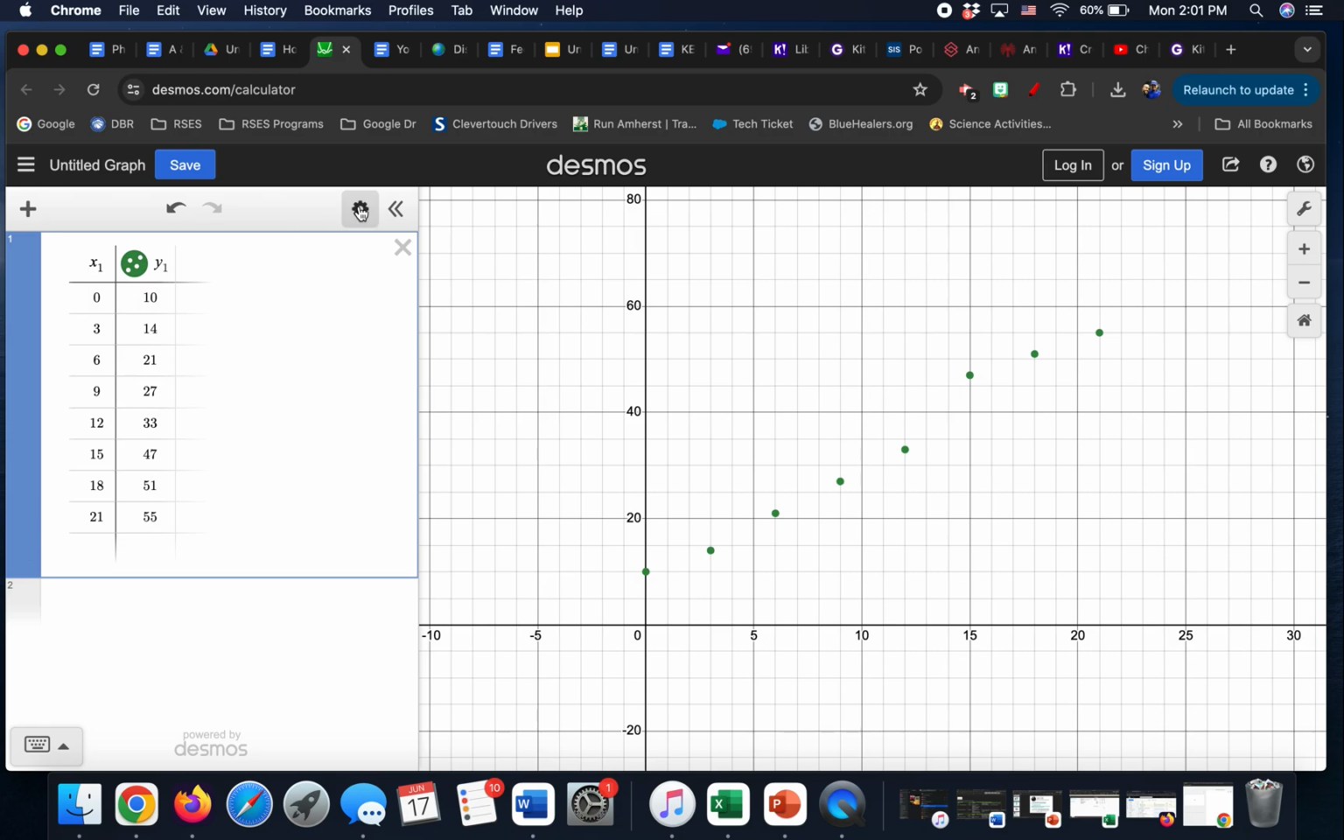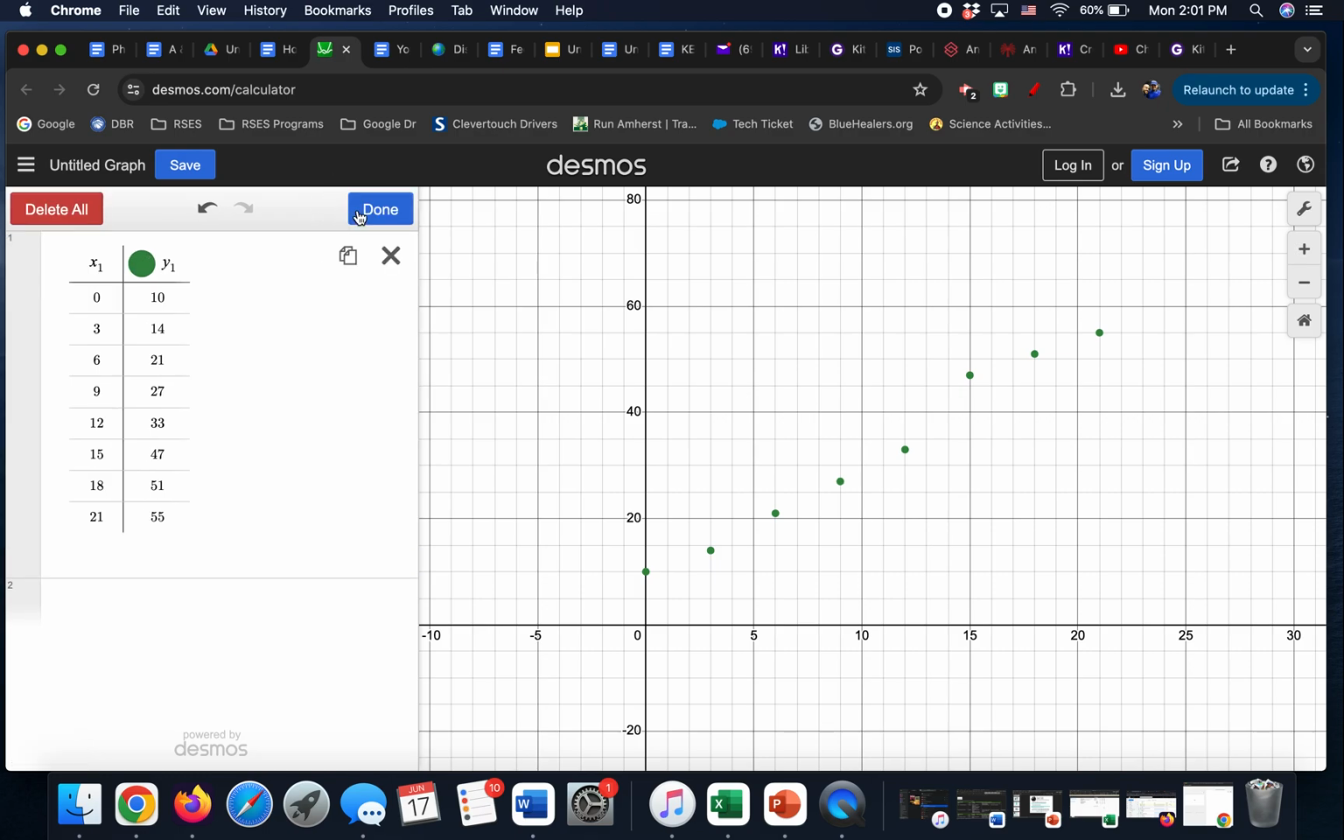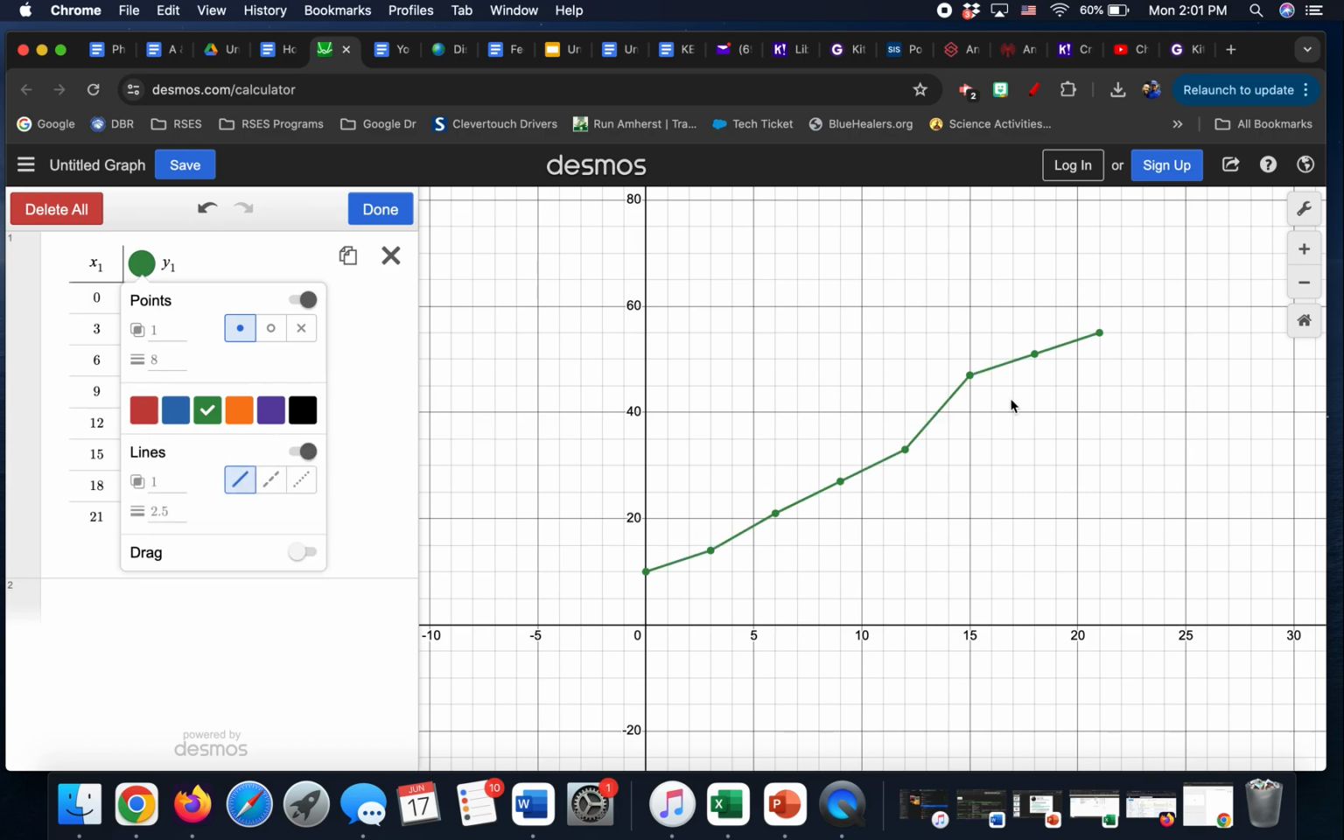Next, click this circle here, this gear button that says edit list. Then click on the color circle, my green circle here. Once we've done that, I'm going to drag the lines button over, and I've connected my lines.